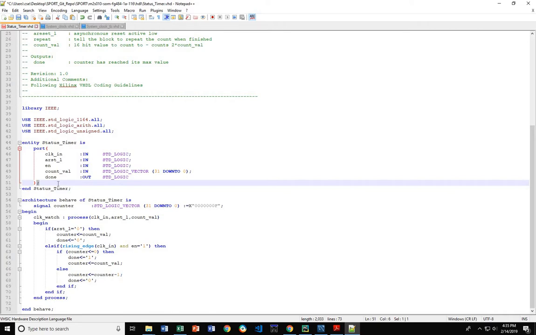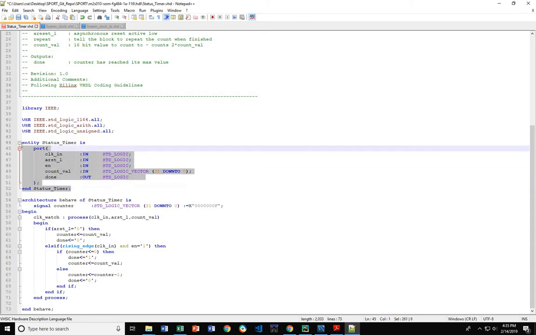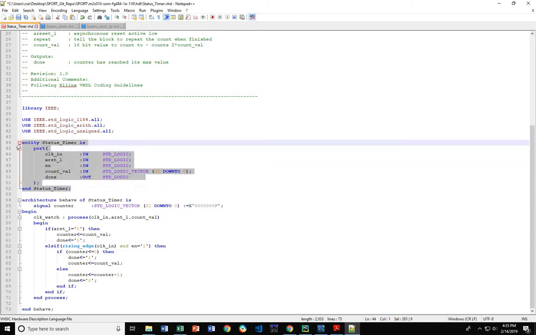It's obnoxious because I feel like I miss it all the time, especially when starting up a new file and copy and paste errors. But things will yell at you if you don't do that right. So that's nice, but it's always a pain. So that ends our entity. That describes what this is going to look like to the outside world.